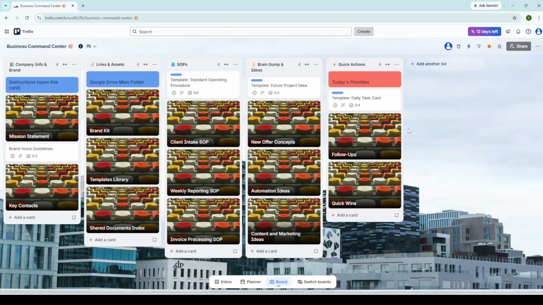A great next step is to invite a team member to the board and walk them through it, or add a weekly recurring due date to your SOP cards so you remember to review and update them. If you ever feel like you're losing track, come back to this process and rebuild one list at a time.